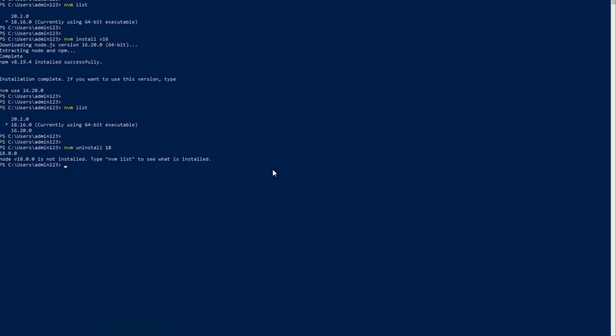Oops, this command didn't work because we did not give the entire number, like the minor version as well. On Mac you can give 18 and it works, but on Windows you have to give the entire number, including the minor version. So let's use 18.16.0 so that it will be uninstalled successfully. Yep, it's uninstalled. Let's use the list command to see what are all the versions now. We have only 20 and 16 right now.